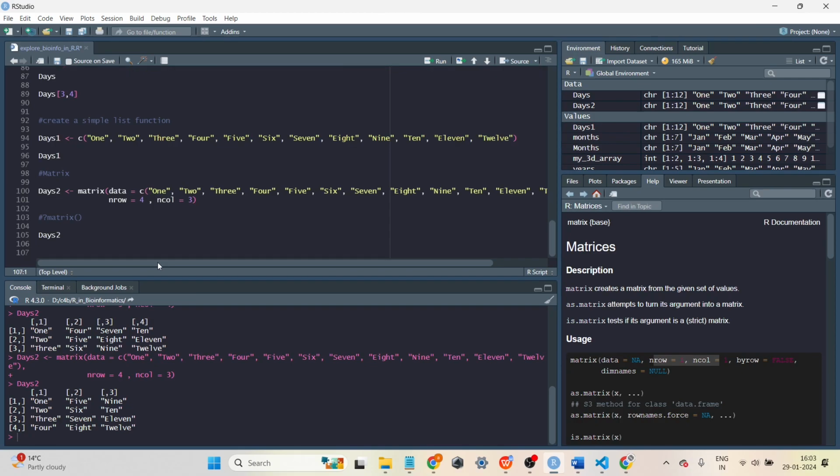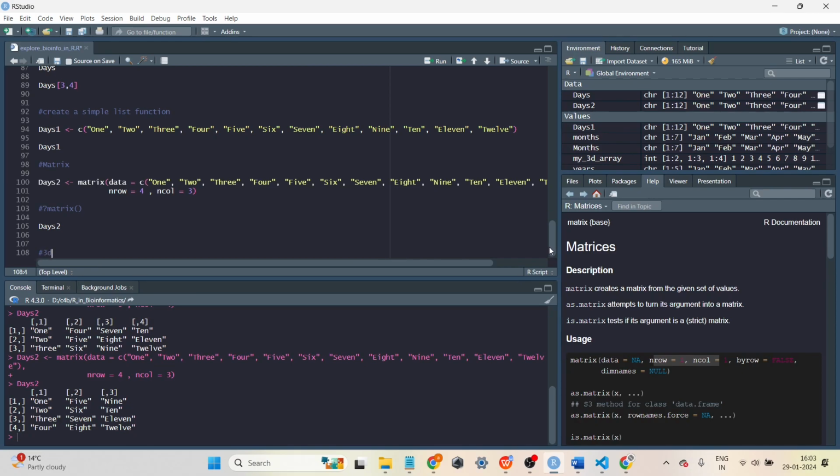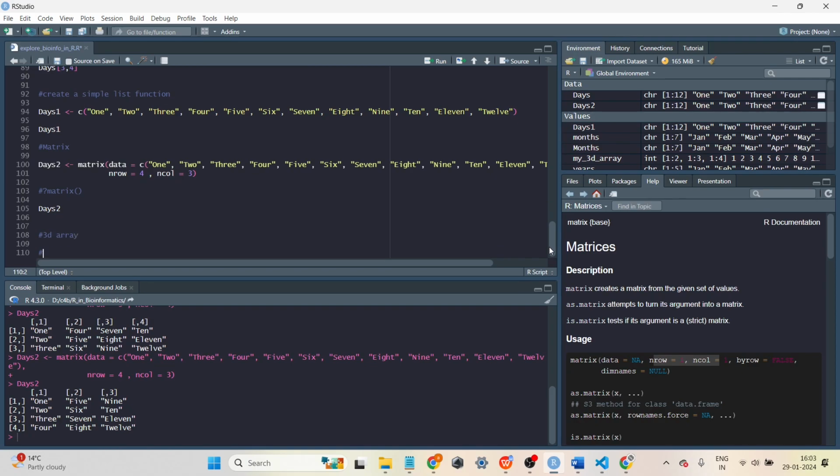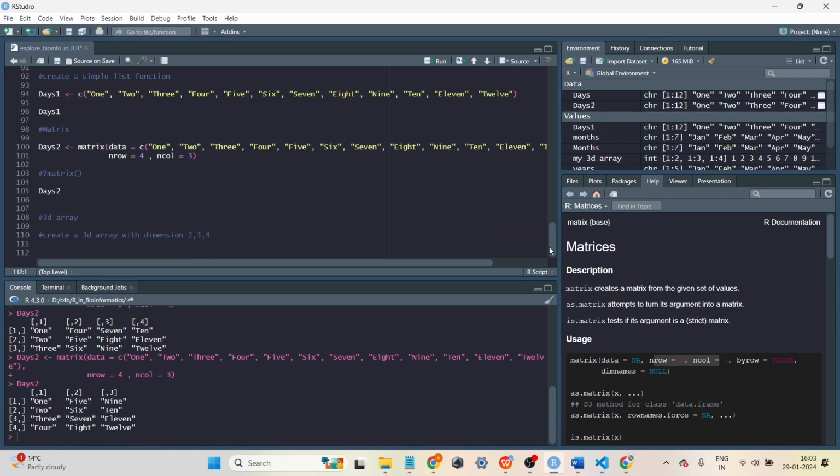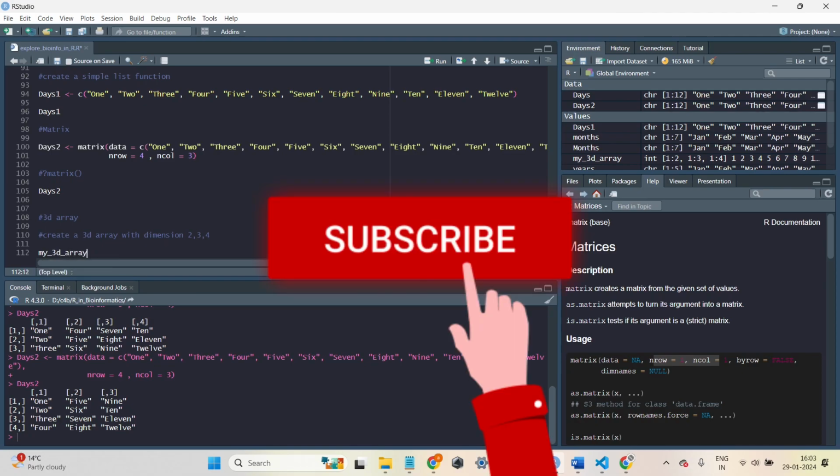So now you can also make a 3D array, but you can't make a 3D matrix, because a matrix can only be 2D. So let's discuss the 3D array. First we have to create a 3D array with dimension 2 comma 3 comma 4. So my 3D array.